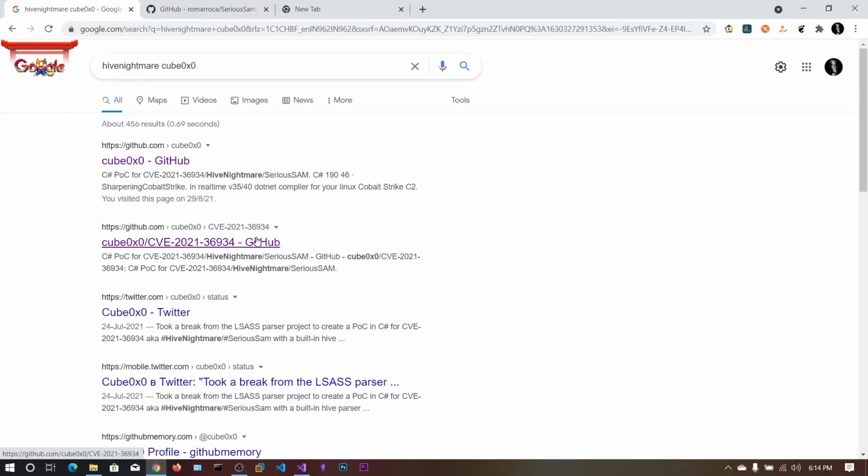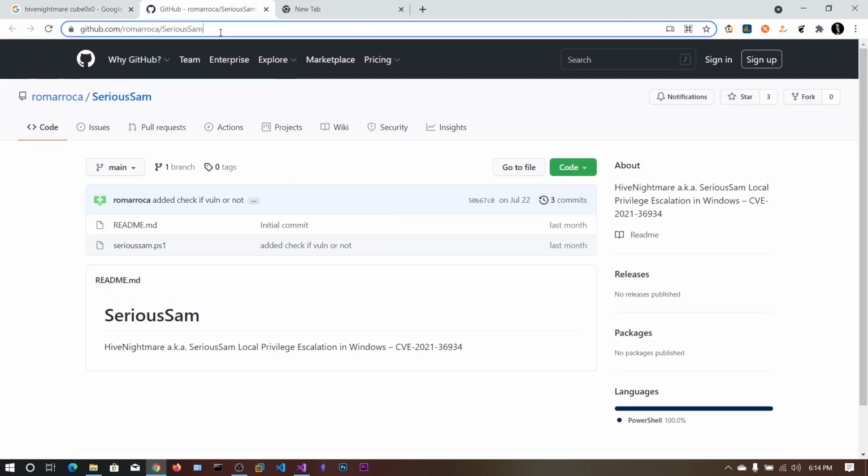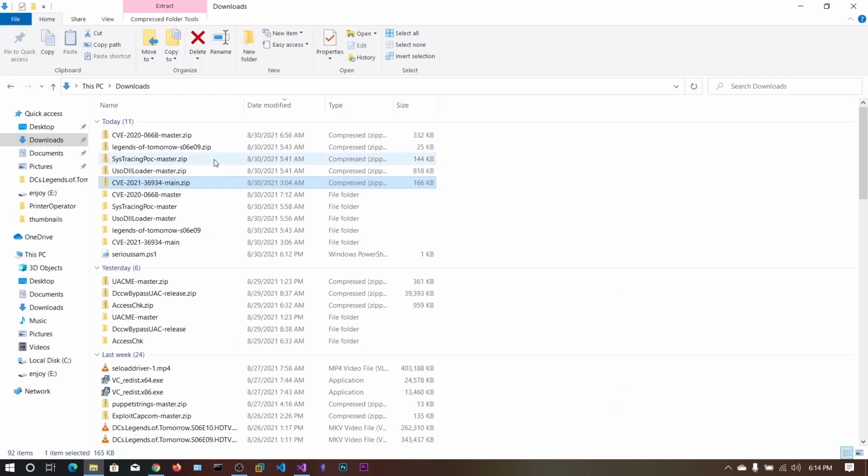So guys, in this video we will be seeing the Hive Nightmare exploit to retrieve the hashes from the Windows computer. First, you can also try this script, serioussam.ps1. If you run this using PowerShell, it will check whether the current Windows box is vulnerable to Hive Nightmare or not. I have downloaded this script.